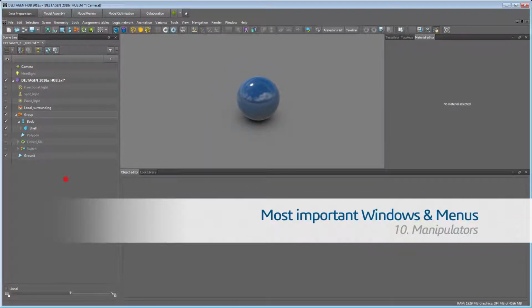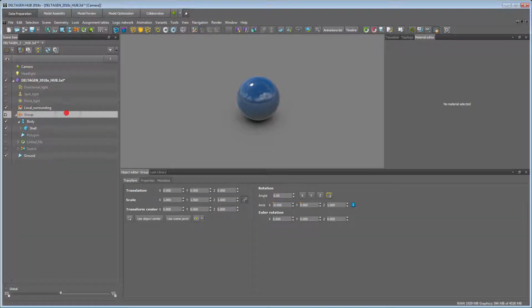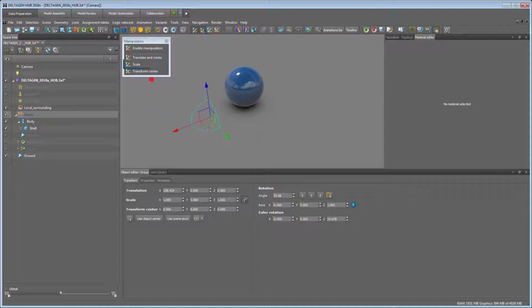Number 10. Manipulators. In order to move, rotate, or scale an object, or change its transform center position in the viewer by hand, you need to activate the manipulators. When activated, there are 3 different modes. The first is for moving and rotating objects, the second is for scaling, and the third is for changing the object's transform center position.